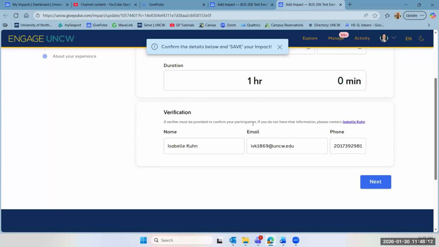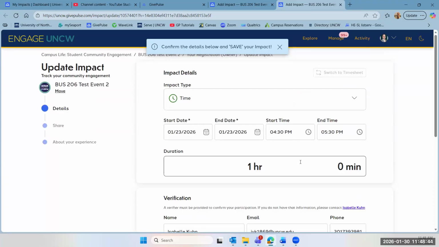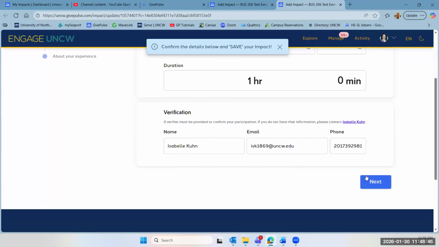Now, this is an important point here. If you attend an event and no one checks you in, make sure you get the name and email of someone who can verify that you were there. Because you can always edit this and say, well, Isabel wasn't there, but Scott was, then put my name in and my email. And then since I was there and I saw you there, I can verify that you were there. But look over these details, make sure they're correct.